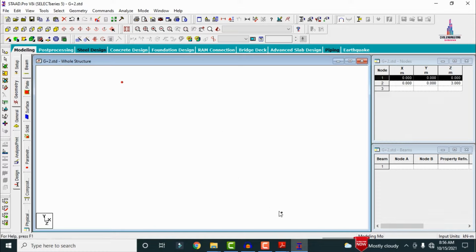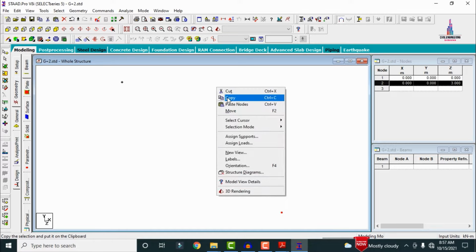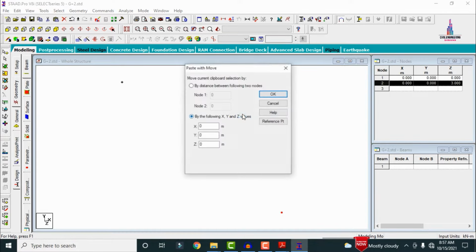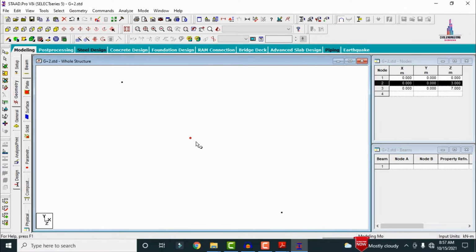Now initially we need to copy this second node to a 4 meter distance. Again we have to click on the node cursor option. Again we have to select this respective option. Click on the copy option. Click on the paste nodes option, with a Z direction distance of 4 meters. Click on the OK option.